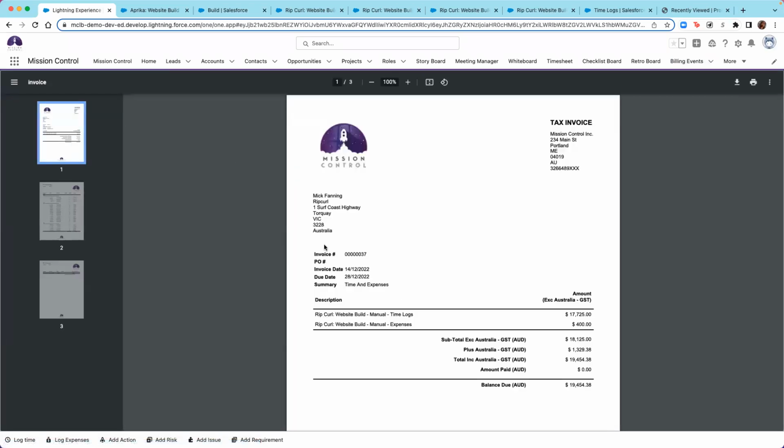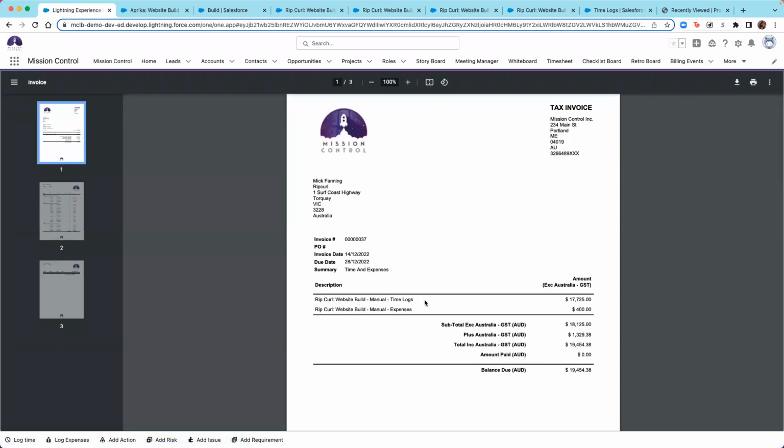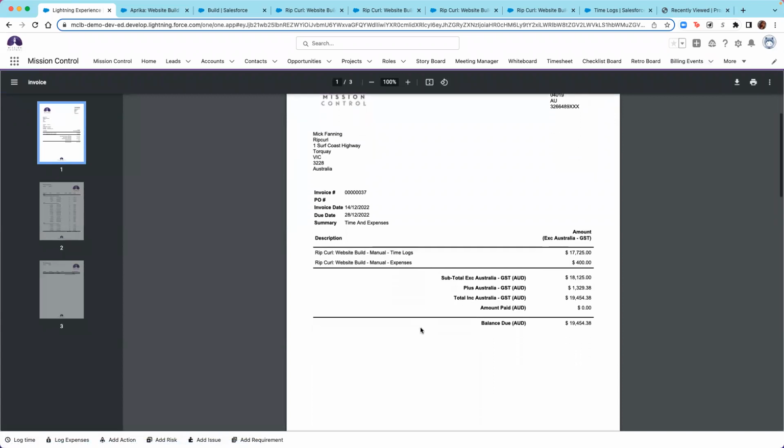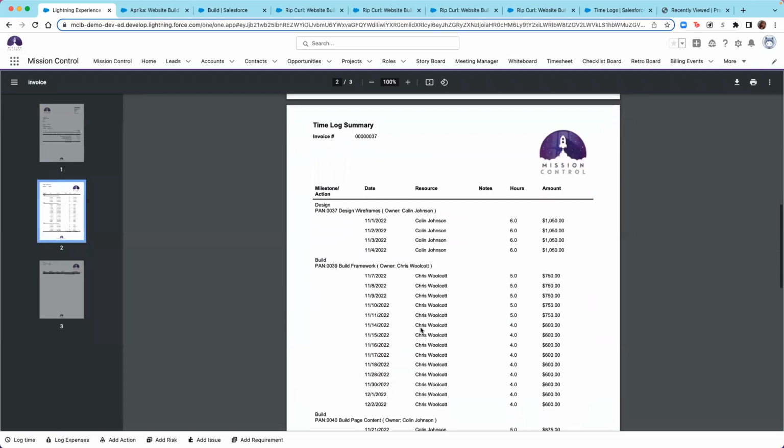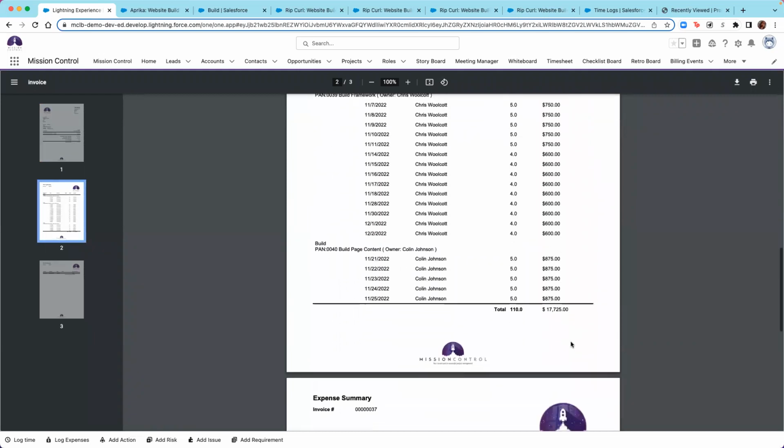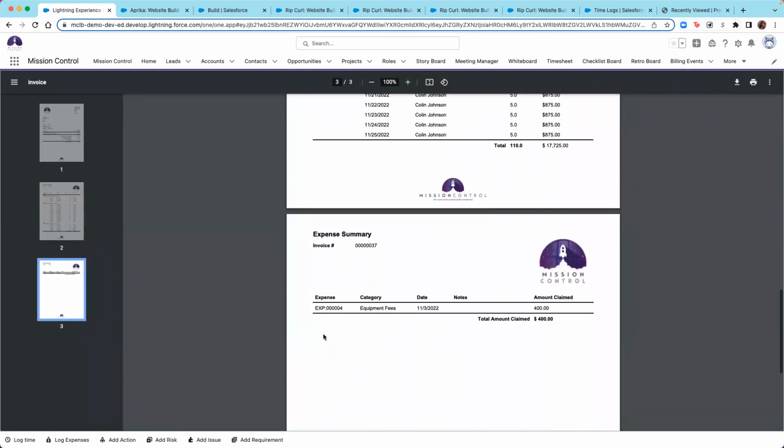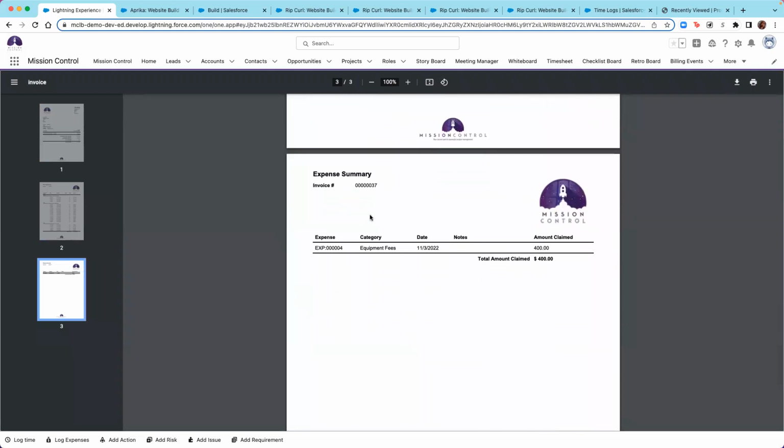All right, so we have our details as before, and now we have our individual line item for our time logs, another line item for our expenses, but we've also included the time log appendix and expense appendix. So you'll get a few details regarding what milestone and action it's relating to, the date, the resource that completed the time, the amount of hours, and the value of the hours that have been completed. And then again, for your expense summary, you get your expense details, what the expense was regarding, the date, any notes, and the amount claimed.